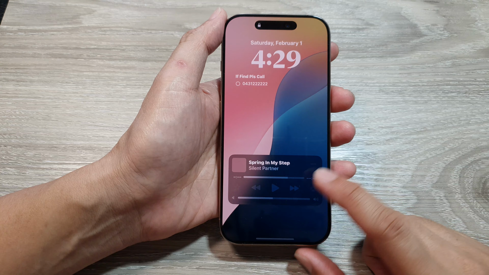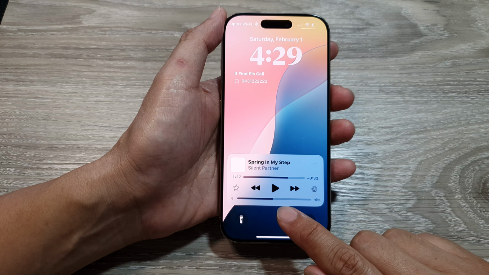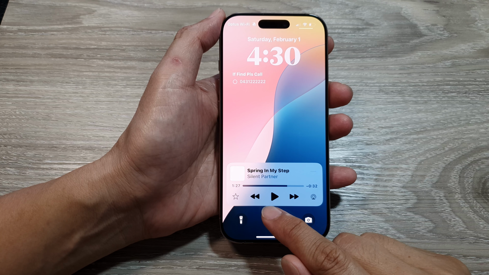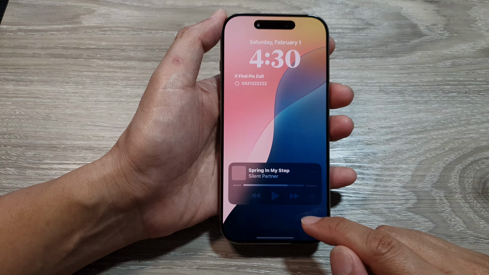How to add the volume slider control on the lock screen on the iPhone running iOS 18. Now by default, this is not turned on. So you can see here on my phone, by default, the volume slide control is not available. So let's see how you can turn it on.